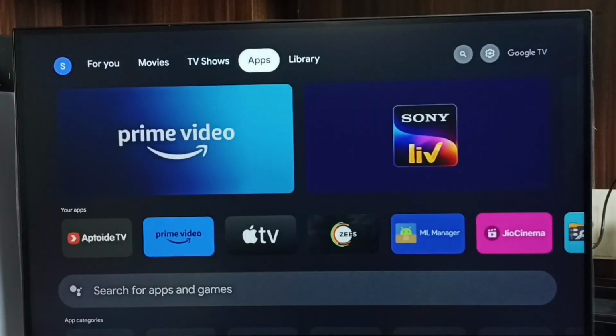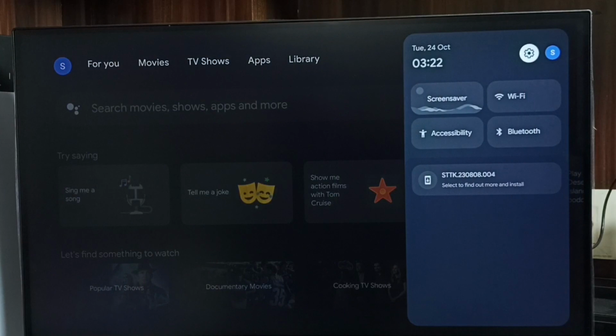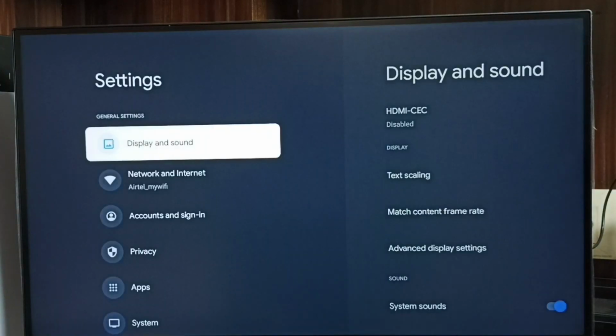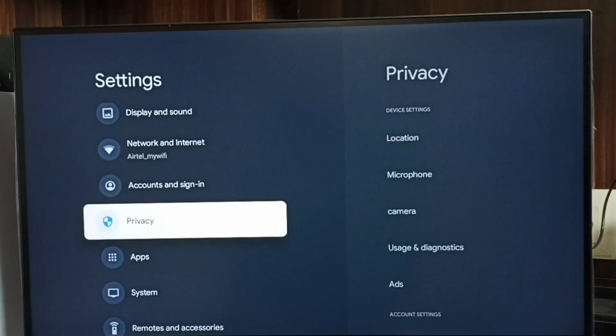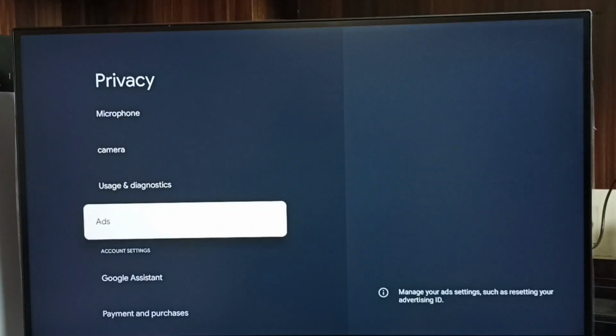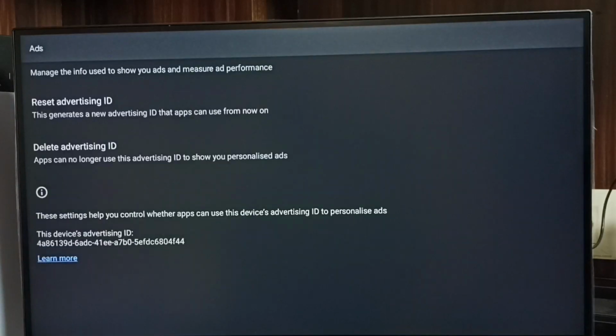First, go to settings. Select this settings icon. Go down. Select privacy. Go to ads. So here we can see two options. Reset advertising ID, then delete advertising ID. Down you can see current advertising ID.